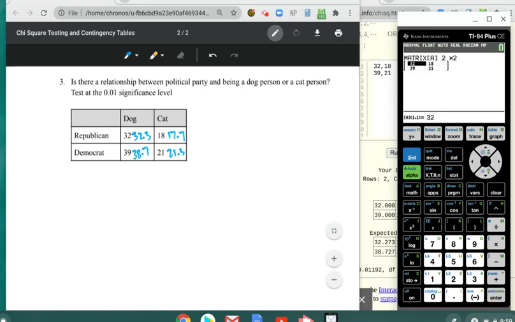I'm going to go back to my home screen, second quit, and then into my stat menu, over to tests, arrow up to find that chi-square test. It's going to throw the expected values into matrix B. So I go ahead and calculate, and let's take a look at matrix B. So second matrix, B is now a 2 by 2. Great. And as I take a look at that, I do get the same values rounded to one decimal place.